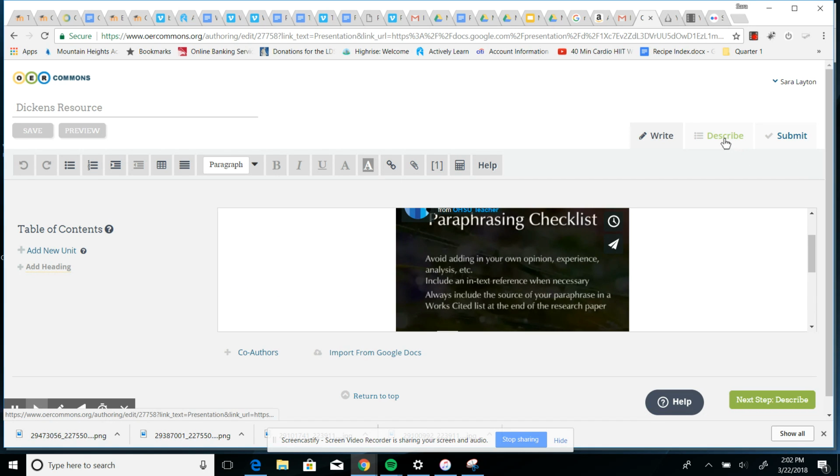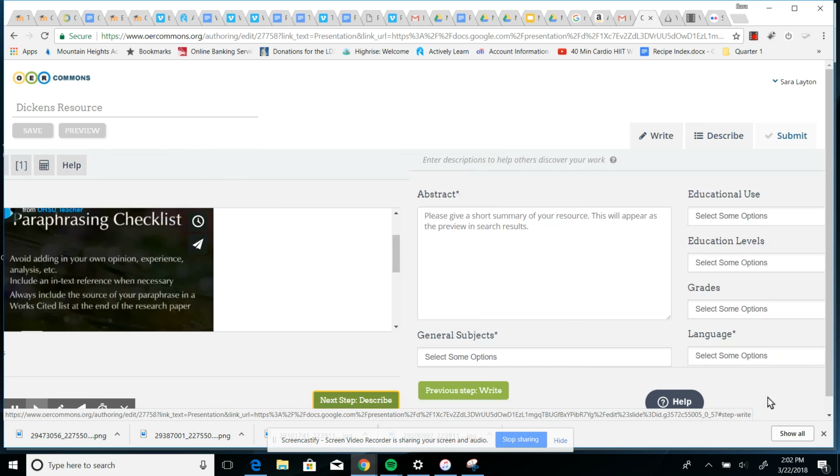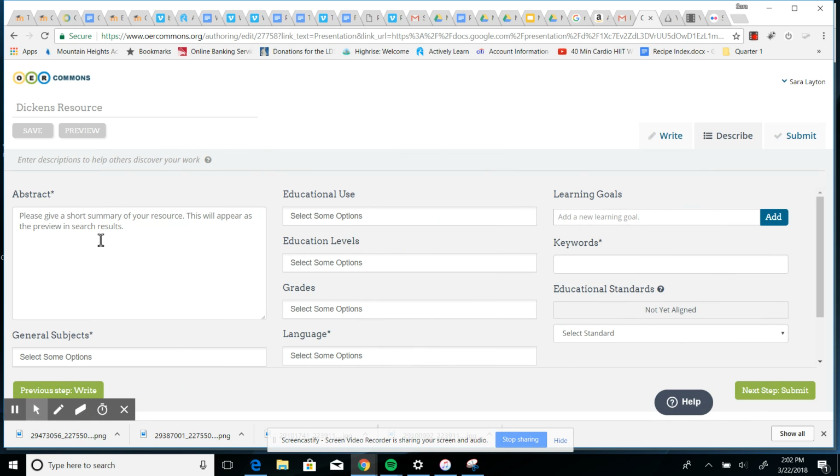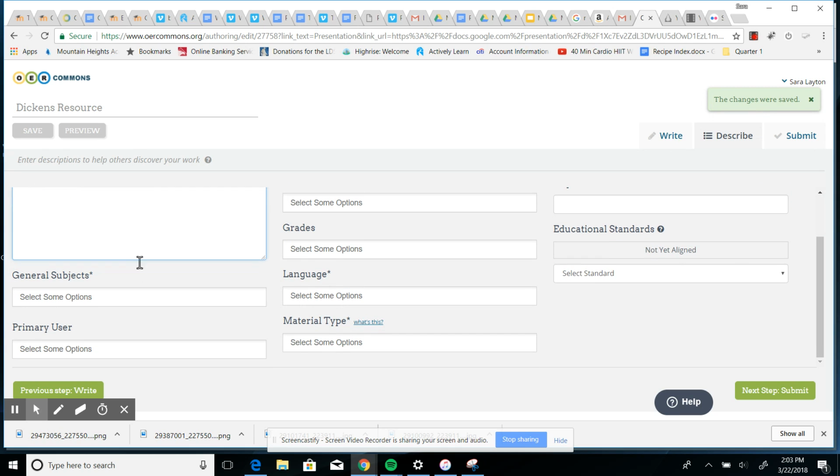Okay, the next thing you want to do is go to describe. So either here or here, go to the next step. And this is where you're going to describe it as best you can so that other people looking and searching in the OER Commons can find your resource if it's helpful to them. So by abstract, that means a short summary, maybe a short paragraph long that describes your resource. Then these boxes need to be filled in or else you won't be able to submit it.